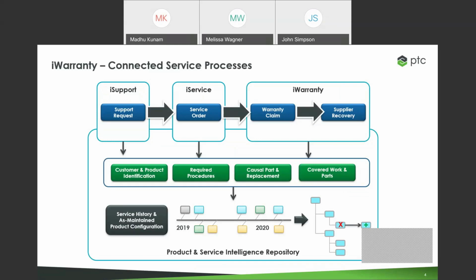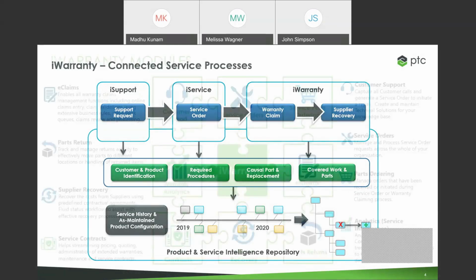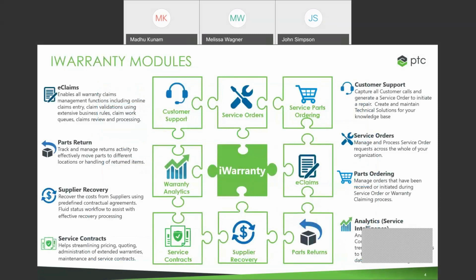And so here is another way of representing all our modules. On the left-hand side, e-claim, spot return, supply recovery, service contracts. These are all core iWarranty modules. On the right-hand side, you are seeing customer support, that we call iSupport, and service orders, that is for service event management, that is called iService, iParts, that is parts ordering, and also the analytics, that is service intelligence, that is powered by Cognos. So these are all various modules that solve all your service business needs. And again, as I mentioned earlier, these are all very well integrated to handle your entire life cycle scenario.